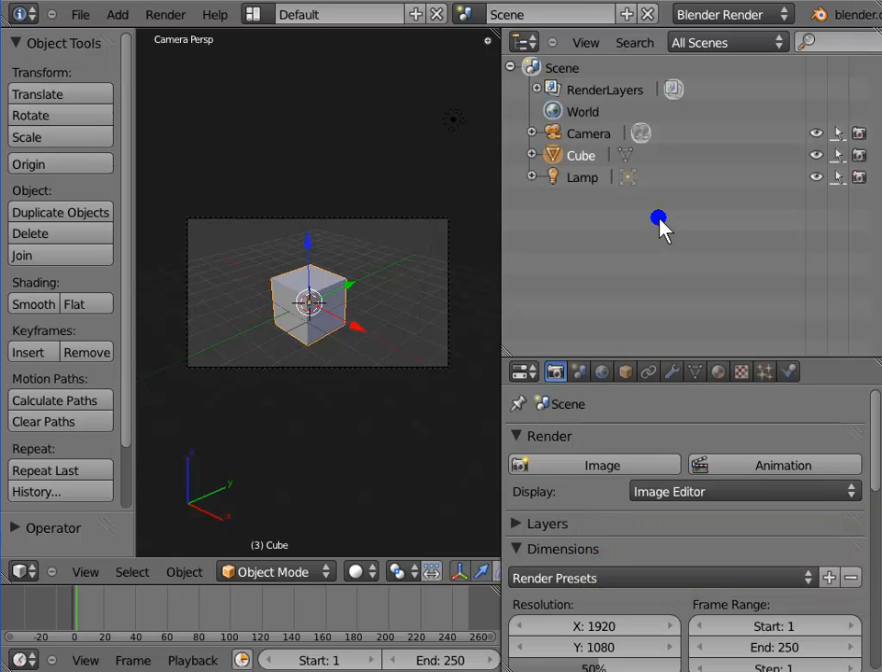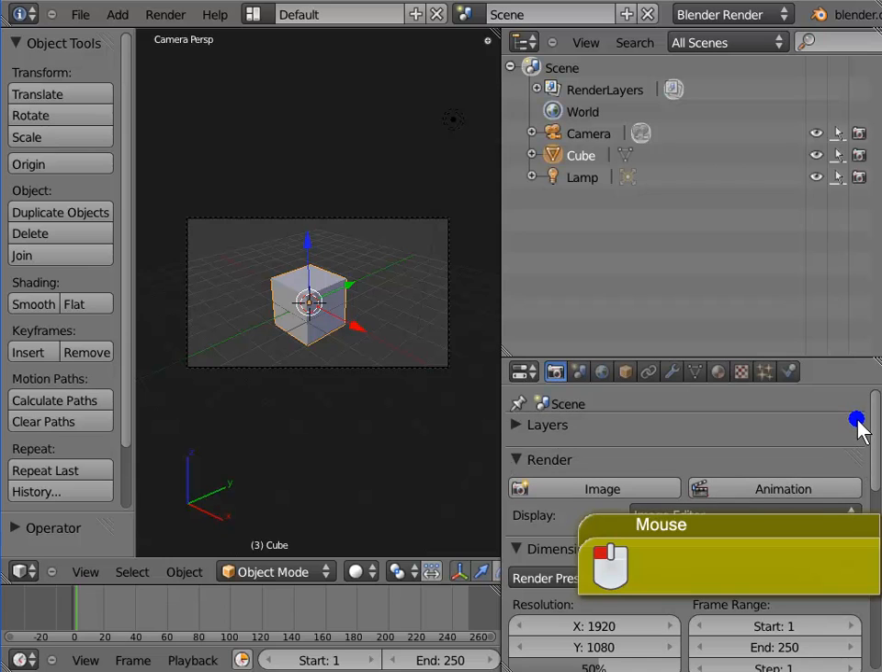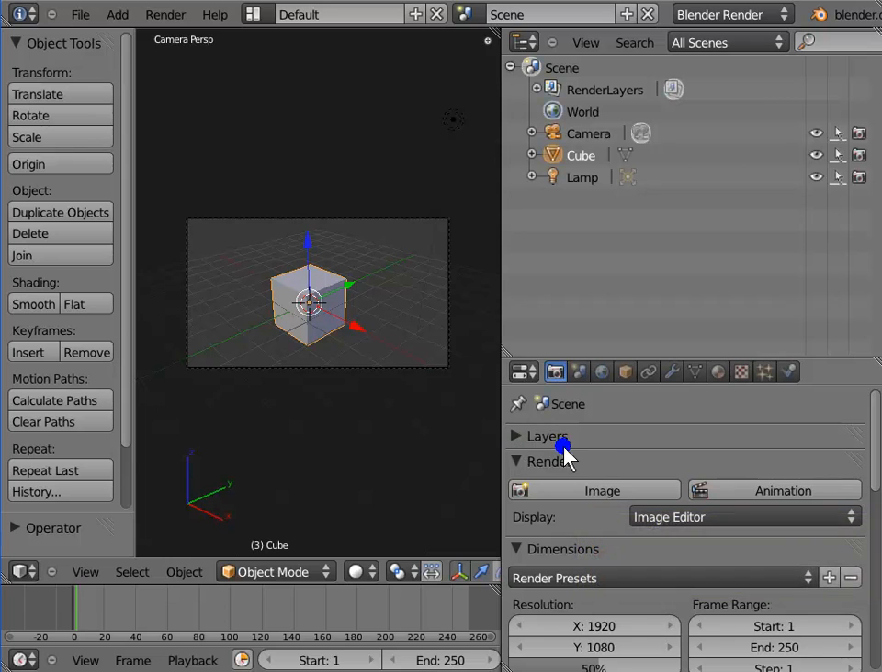Now, let's see how we can rearrange the location of different panels in the Properties window. For example, we want the Layers panel to be on top of the Render panel. Move the mouse cursor to the three slanted lines at the top right corner of the Layers panel. Press and hold left click and drag your mouse upwards. The Layers panel moves to the top of the Render panel.